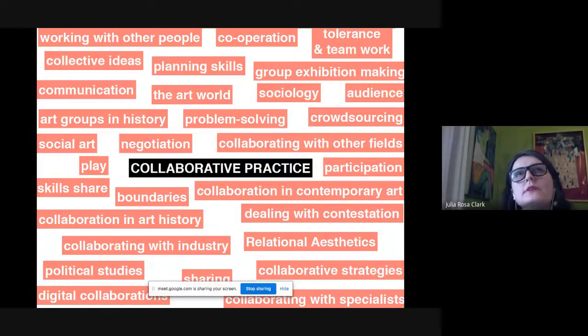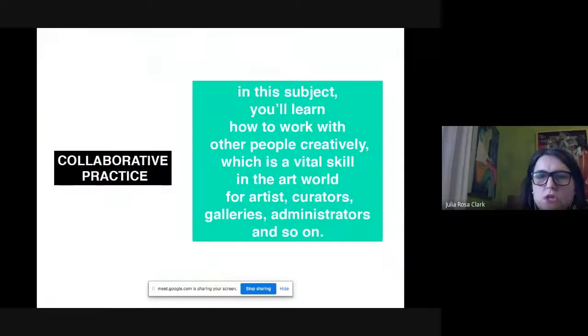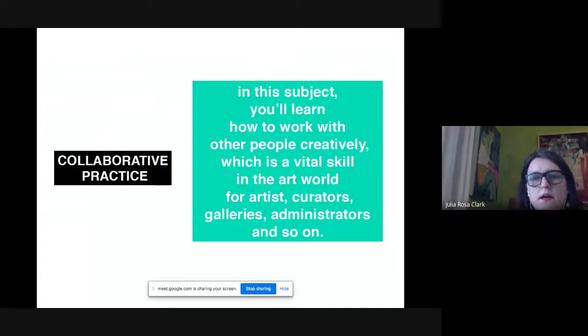So we have a subject where we explore all of that. And then again, because art is about things that are in the world, we also look a lot at how societies work and how people work together more generally, and different kinds of systems that feed into ideas about art. Okay. So collaborative practice, in this subject, you'll learn how to work with other people creatively. And as we said, it's a vital skill for artists, curators, galleries, and administrators.